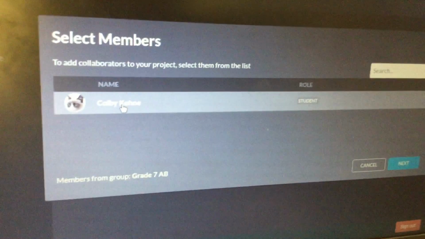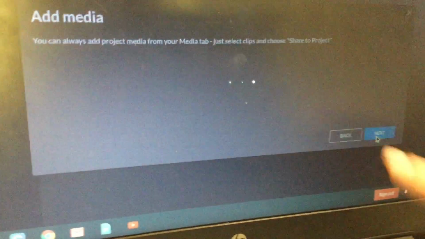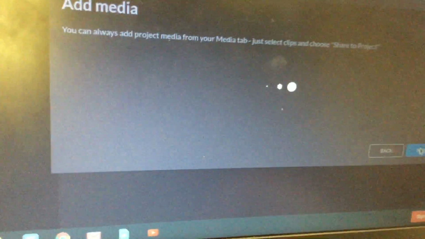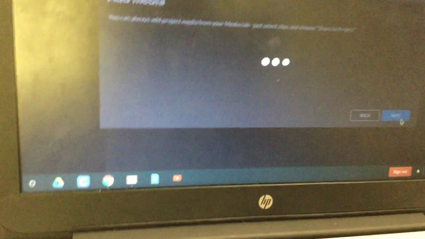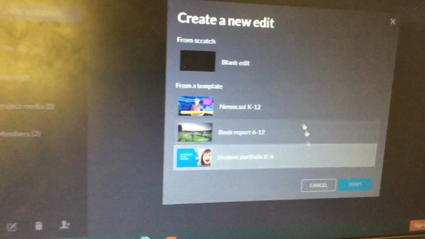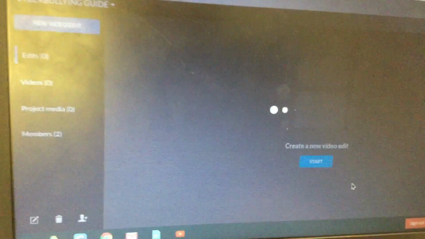So you'll click on the name and then click on Next. Click Next again. And then in the meantime, what we're going to do is click on Finish, then click on Start. You're going to do blank edit and then start again.